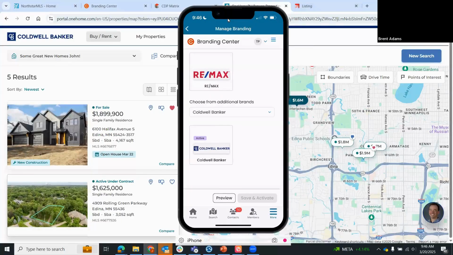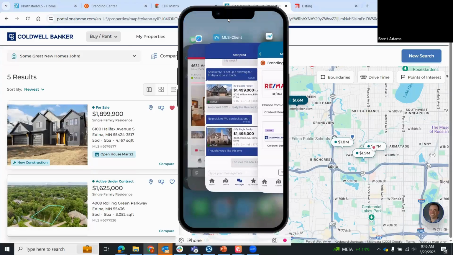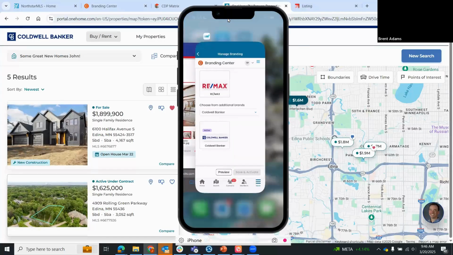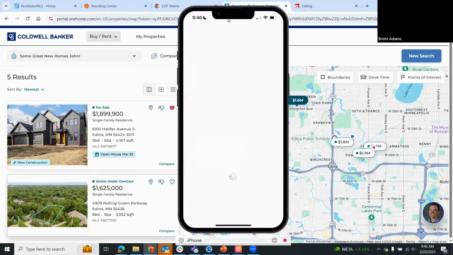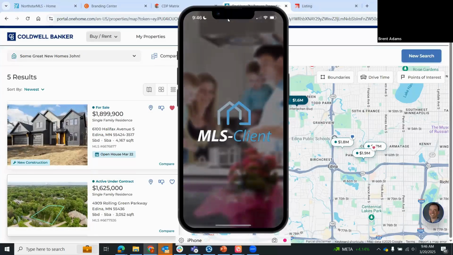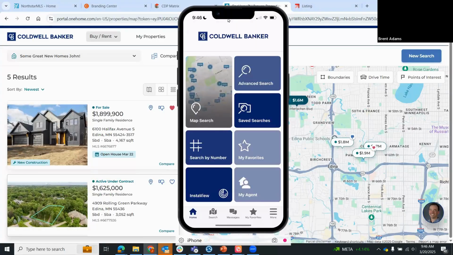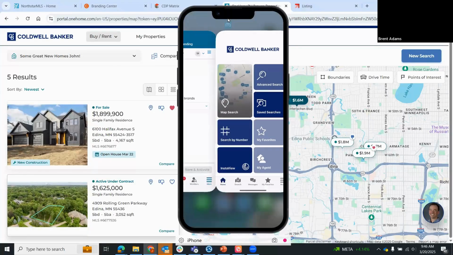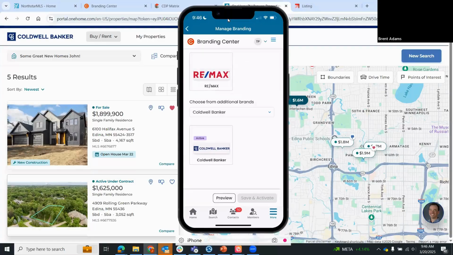And the last place that it changes, let me swipe off here for just a minute. And actually, let me kill that MLS client. But as I come back in here and open up MLS client, rather than the Remax branding, I've now got that Coldwell Banker branding showing up there. Coldwell Banker branding. Try saying that three times fast after 45 minutes of demoing. But that's your branding center.